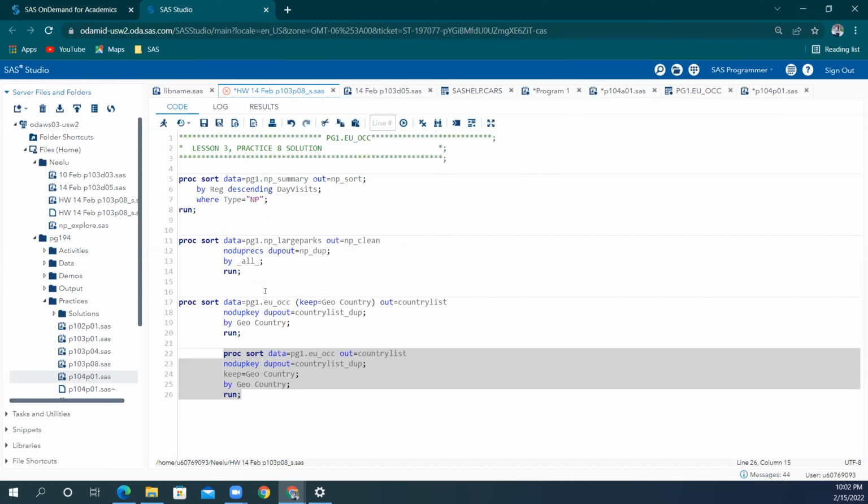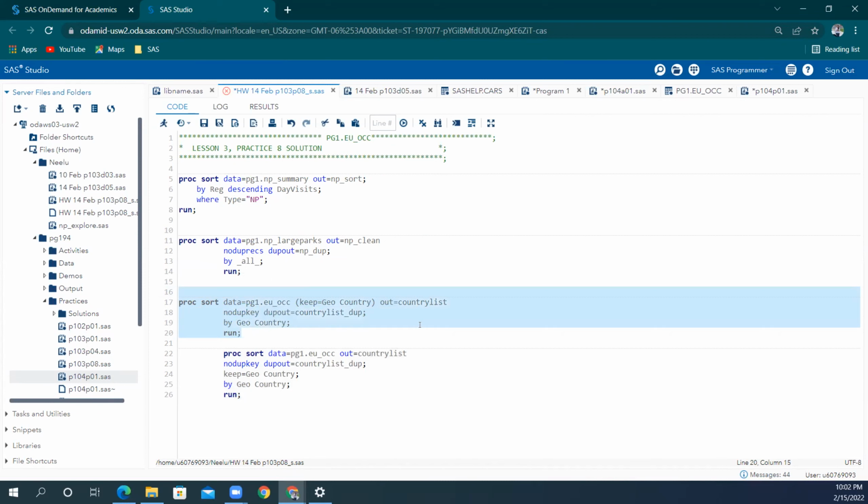So this is the homework which you have given. This is the challenge part. In this part, if I give the keep statement immediately after the input data, it is considering. But here, I have given it in the third line, and it's not considering. It won't work, because keep equal to is written only as a data set option in parentheses with your data set. It's a proc step; it cannot be used as a statement here. A proc step never takes a keep statement. That's what we saw with proc print also, right?